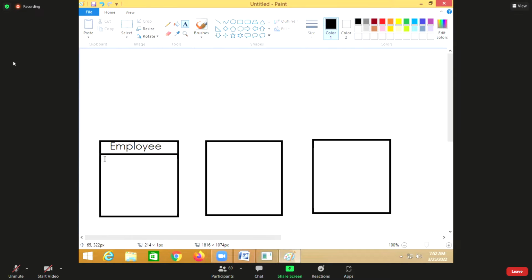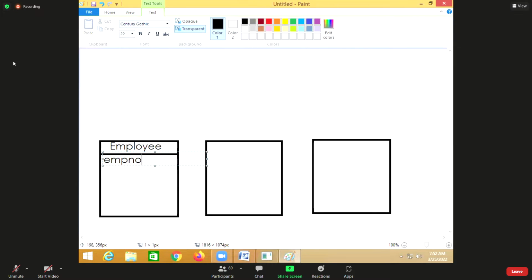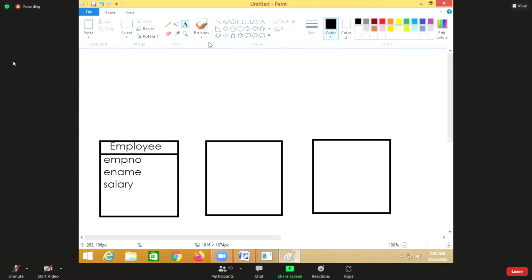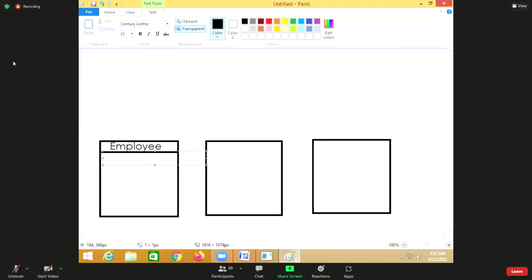So what does an employee have? Employee number, employee name, and salary. So these are the properties of which one? Employee. So the employee has certain properties. What are the properties of an employee? The employee has ID, name, job, and one more is what? Salary.